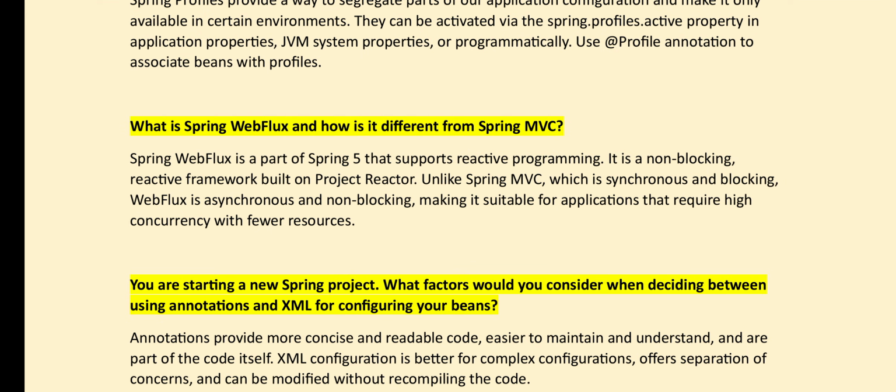What is Spring WebFlux and how is it different from Spring MVC? Spring WebFlux is a part of Spring 5 that supports reactive programming. It is a non-blocking reactive framework built on Project Reactor. Unlike Spring MVC, which is synchronous and blocking, WebFlux is asynchronous and non-blocking, making it suitable for applications that require high concurrency with fewer resources.